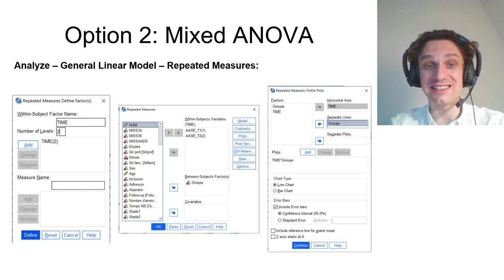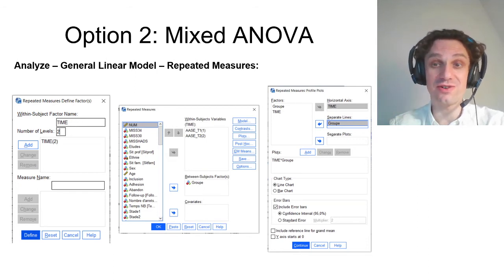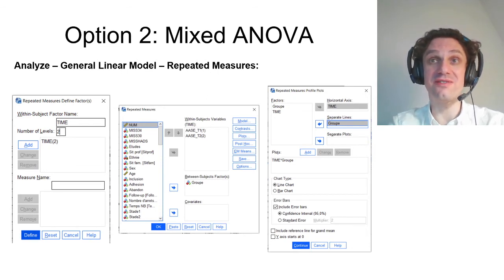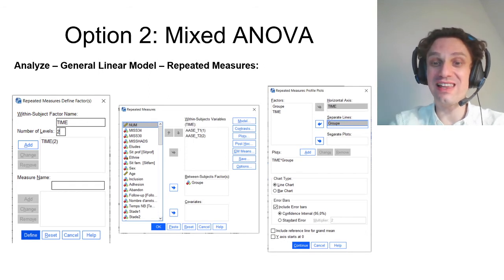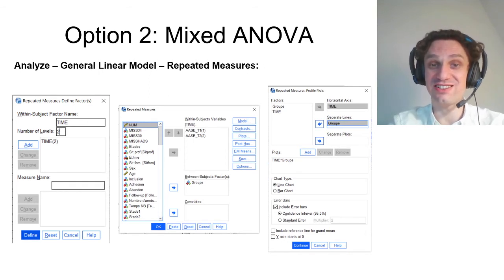Another type of analysis that can be conducted through the compare means menu or through the general linear model menu is one-way ANOVA. If you have more than one independent variable, or if you have at least one repeated measures variable, the only place you can go in SPSS is general linear model, repeated measures. So what is mixed ANOVA?